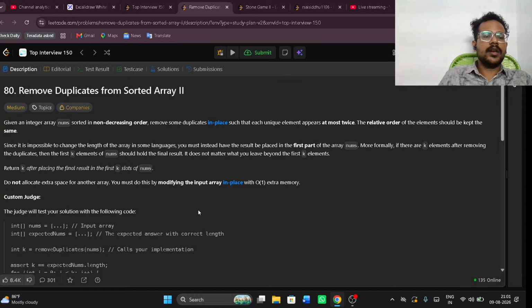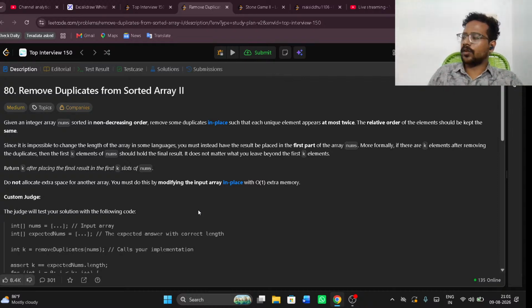So we are given an integer array nums sorted in non-decreasing order. That means we can have duplicates, and it might be increasing, right? Non-decreasing order means it can have duplicates. Remove some duplicates in place such that each unique element appears at most twice. The relative order of the elements should be kept the same. So the order should be kept the same. That's the first thing we need to be careful with, right?